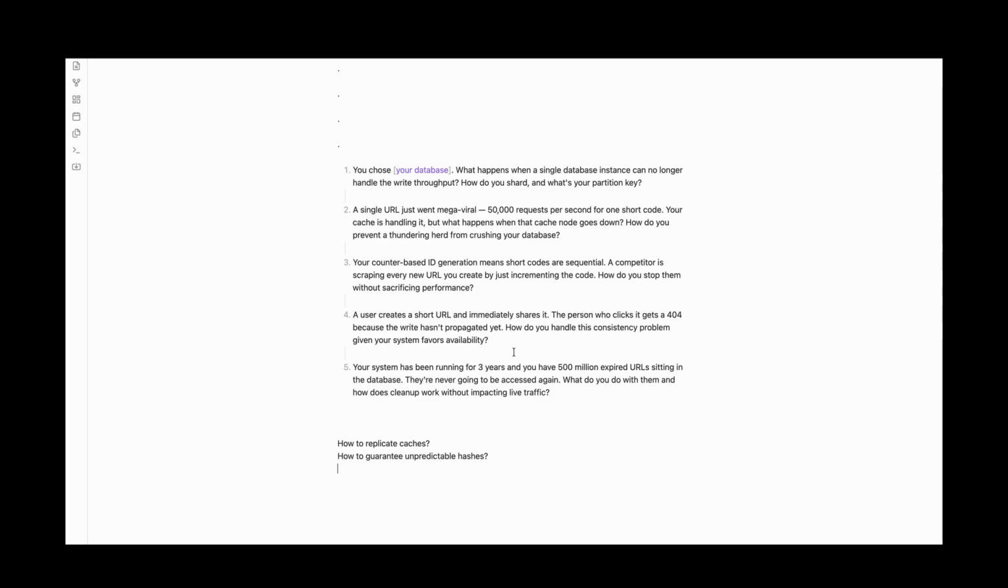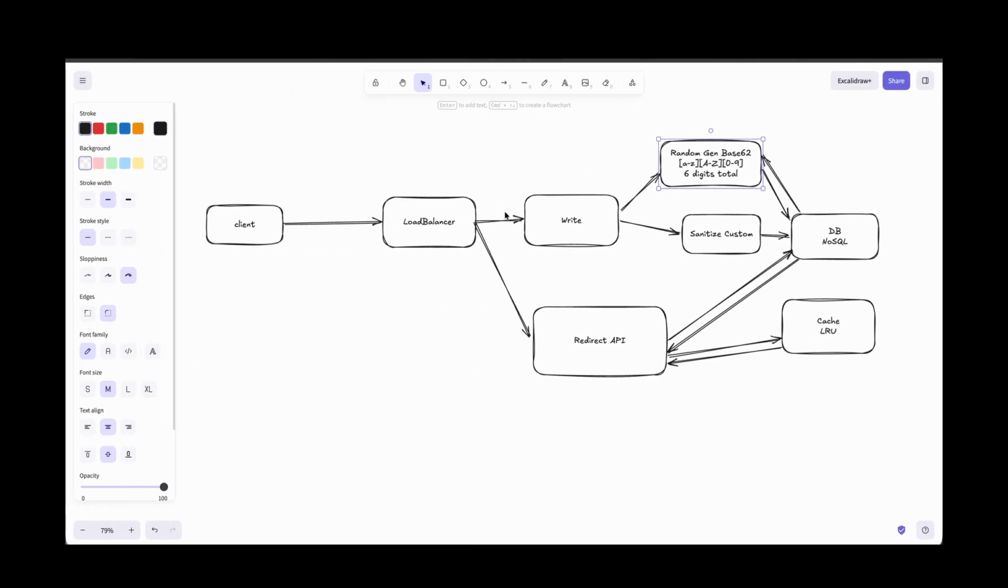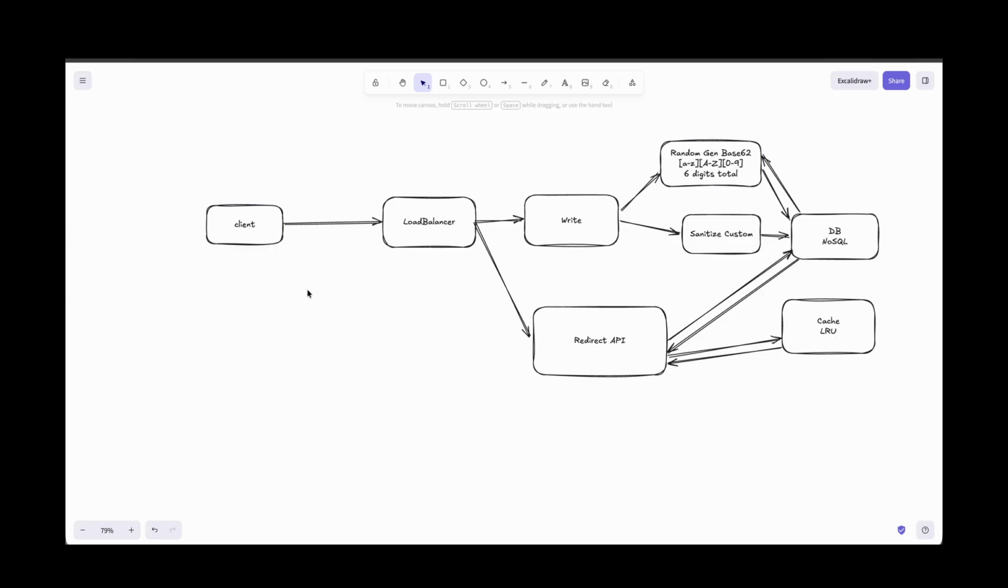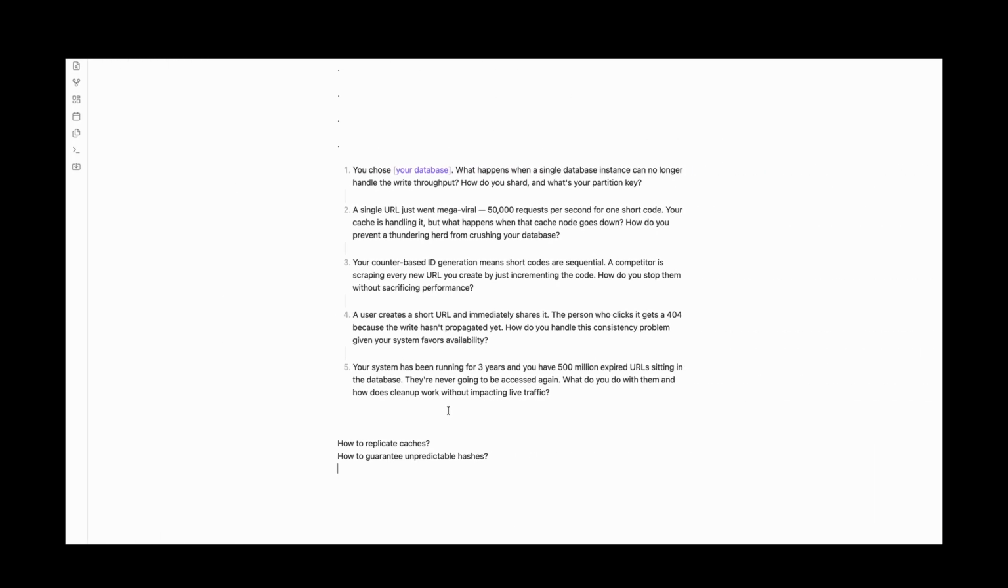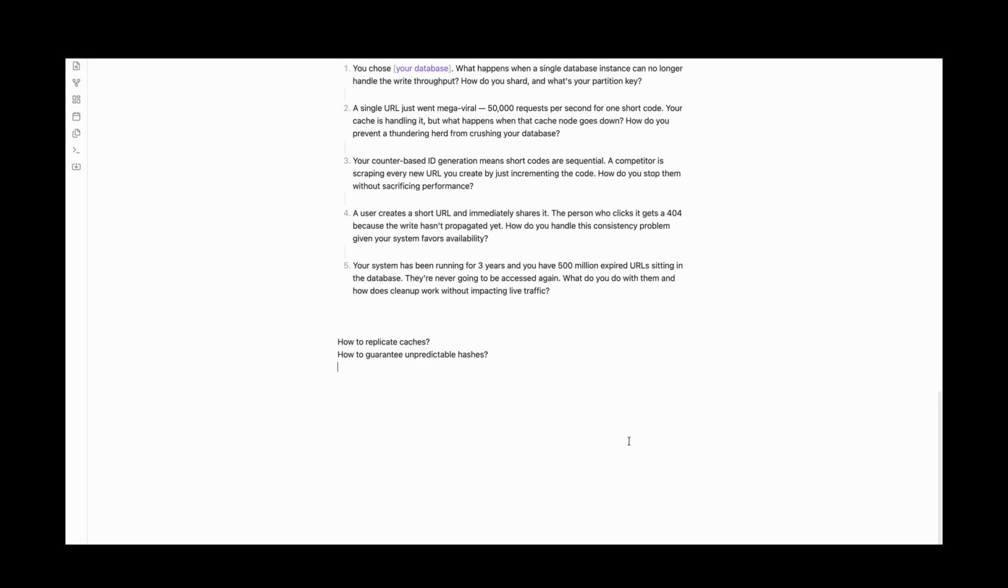So a user creates a short URL and immediately shares it. The person who clicks it gets a 404 because the write hasn't propagated yet. How do you handle this consistency problem given your system favors availability? I mean, how do we handle this? Realistically, we shouldn't let the client know that it's been completed until it's actually been completed, and then just give them a message like it may take up to 5 minutes or whatever for it to be available.